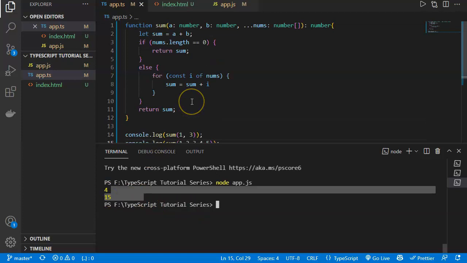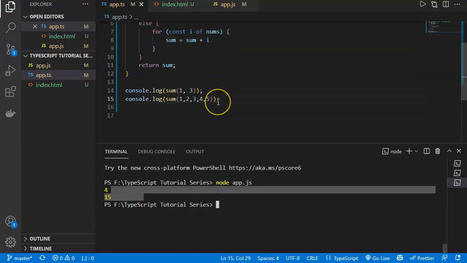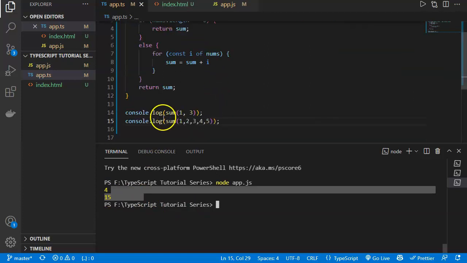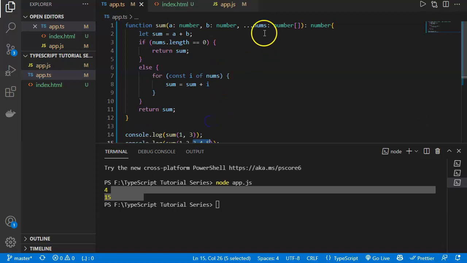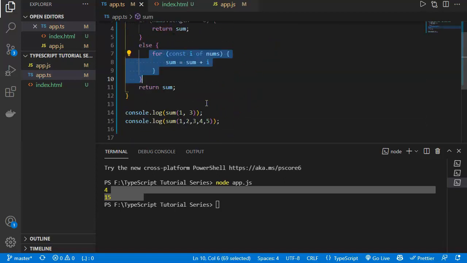So this is the concept of the rest parameters in TypeScript and how we can use that. This time the sum has accepted 1 and 2 as the default, and then 3, 4, 5 go into the nums array, and then we are calculating the sum from nums. So this is the concept of the rest parameters.